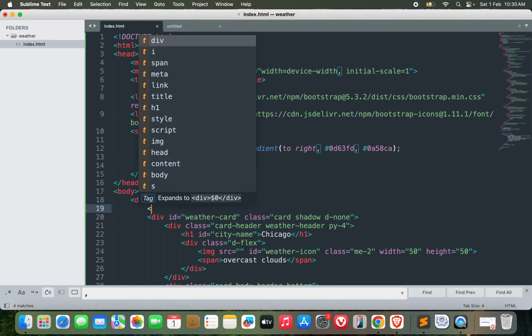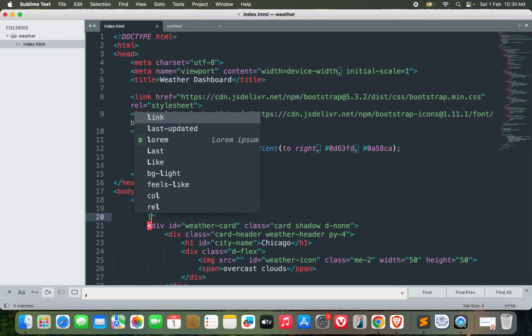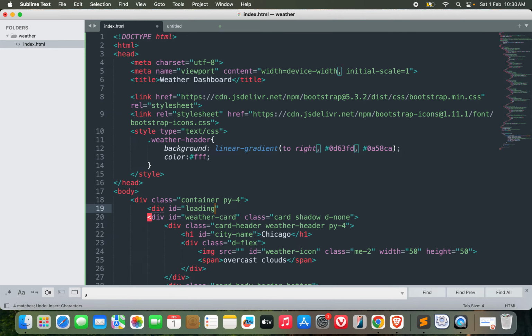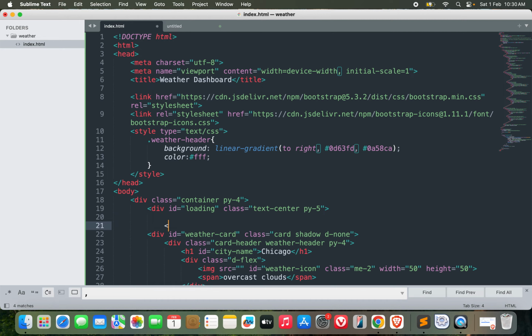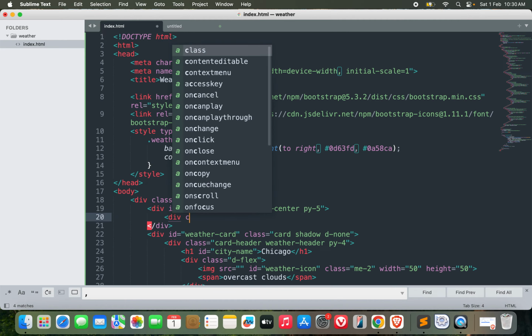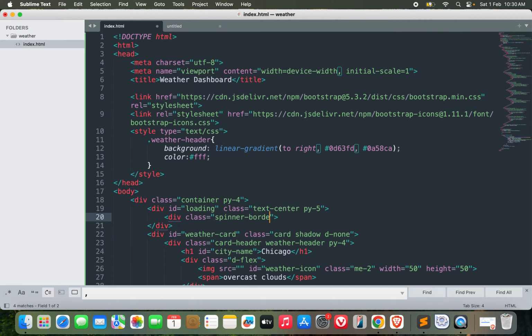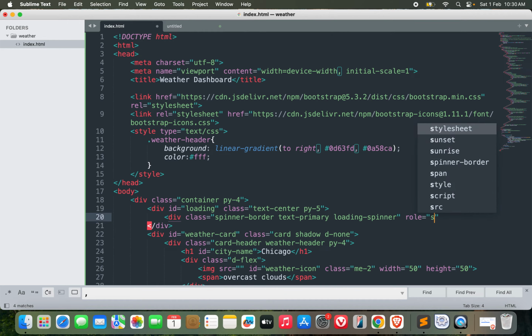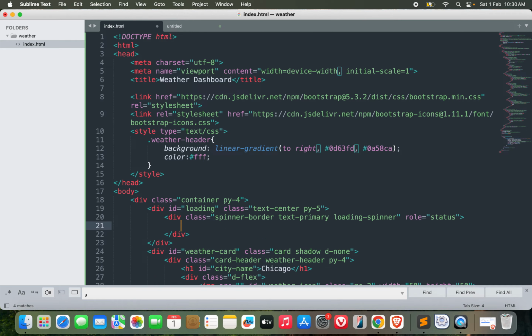Okay. So I have displayed this none. So I can create a new div, which I will call loading. And class would be text-center py-5. This is the loading div, and it will have a spinner-border text-primary, loading spinner, role equals status, span class equals visually-hidden because I don't want to show this text. Great. Let's see. Perfect. That's what I wanted.